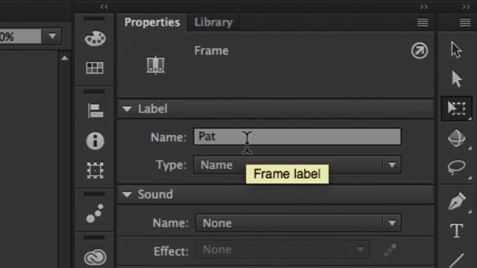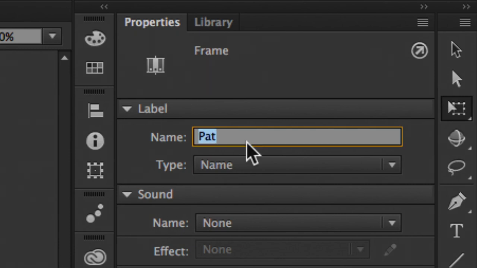I'm having trouble finding where that is on the properties. Let's see what's on your screen. I'm under properties, but I'm still under the paintbrush tool, so select your keyframe. There it is. Oh, yep. You're welcome. All right. So I'm not going to put Pat in here. I'm just going to put a period. Okay? Just a dot.